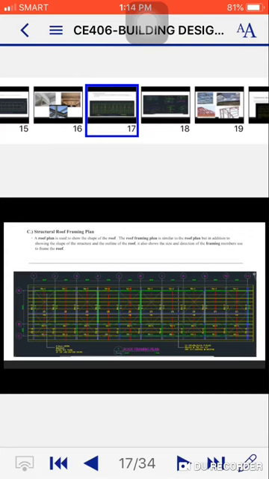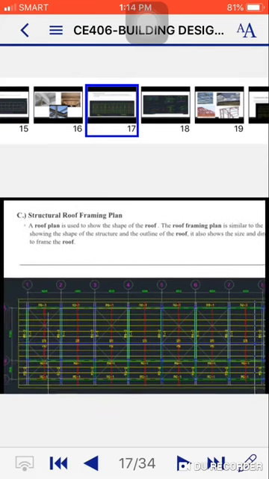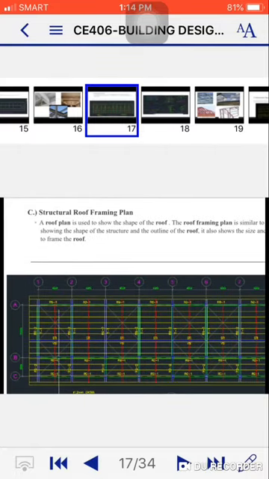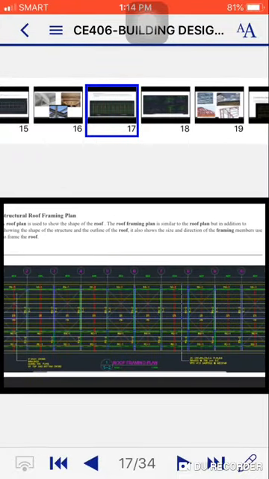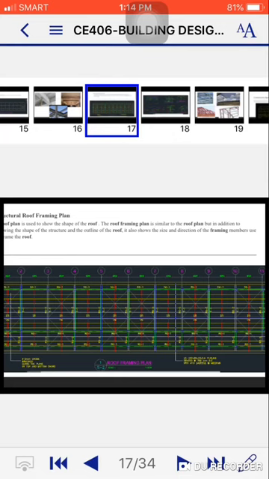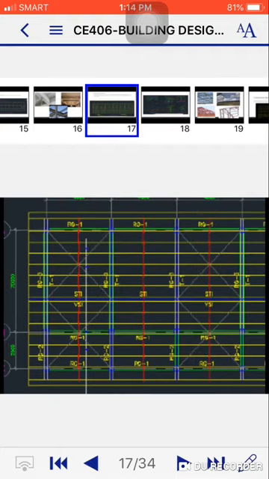Then next is the structural roof framing plan. So a roof plan is used to show the shape of the roof. So roof plan, yun is for the architect. Yun yung nakikita natin yung shape of the roof. For the structural roof framing plan, ito yung makikita natin yung trusses, sagrods, cross bracings, purlins. So the roof framing plan is similar to the roof plan, but in addition to showing the shape of the structure and the outline of the roof, it also shows the size and direction of the framing members used to frame the roof.